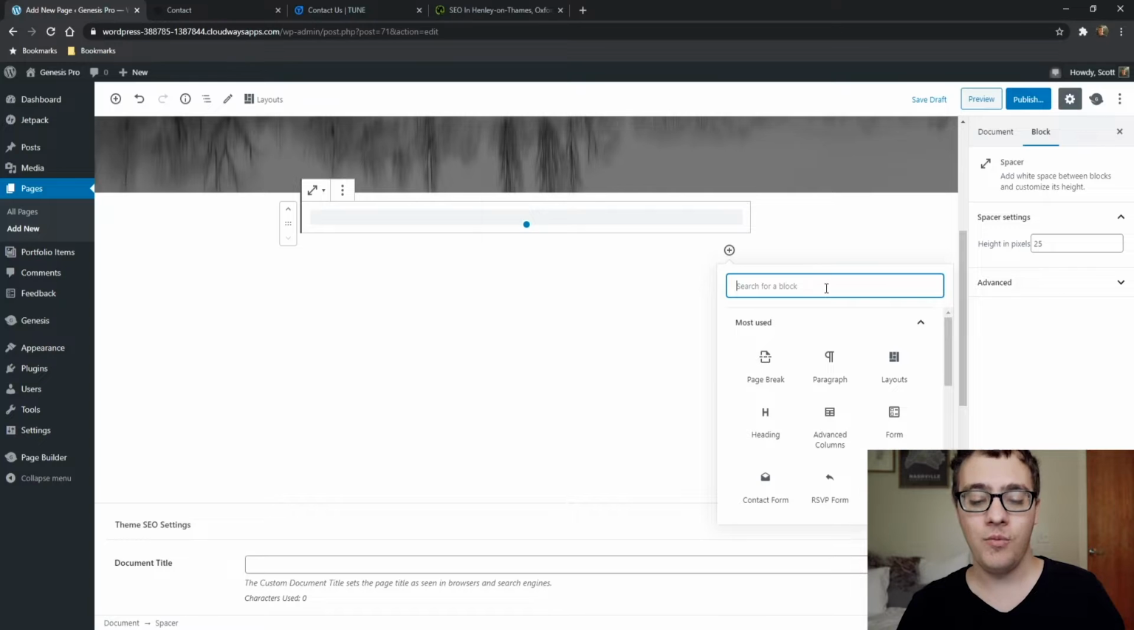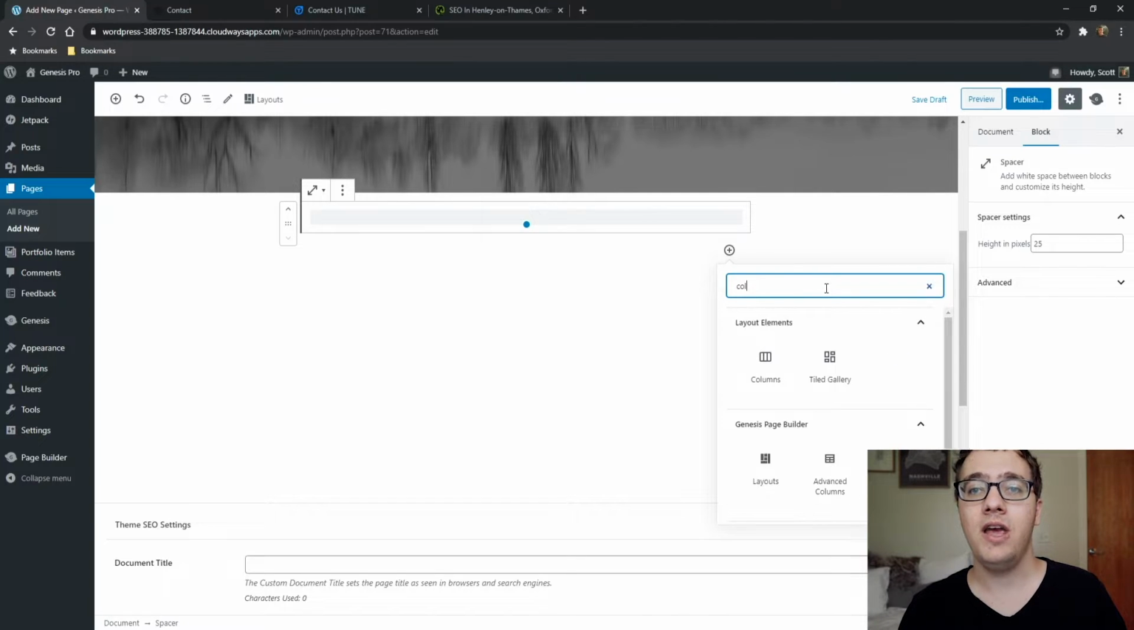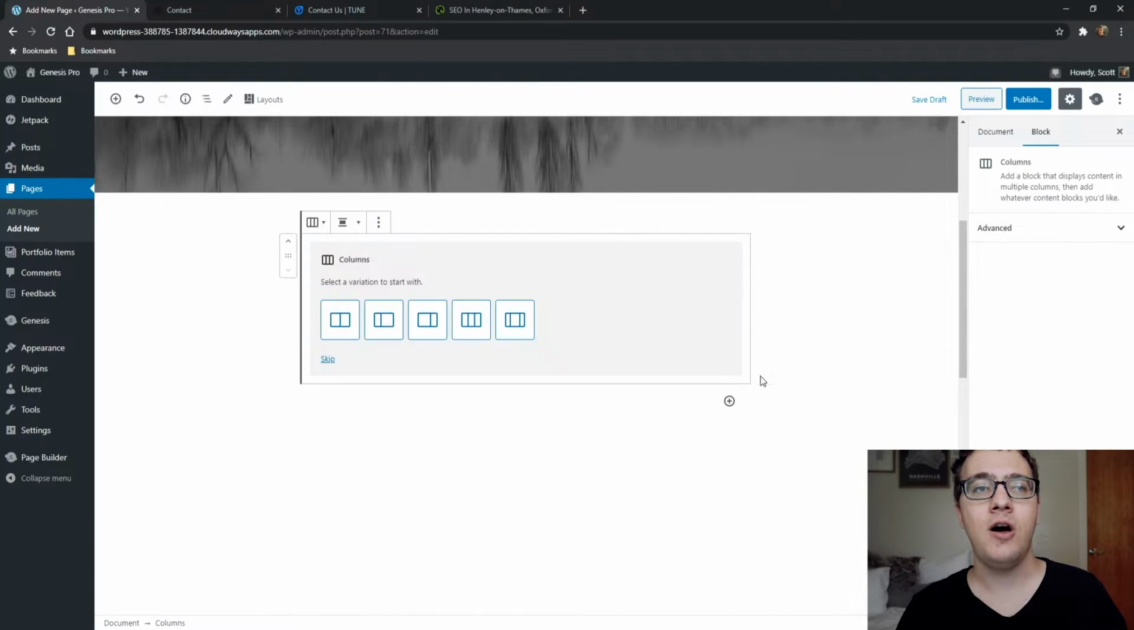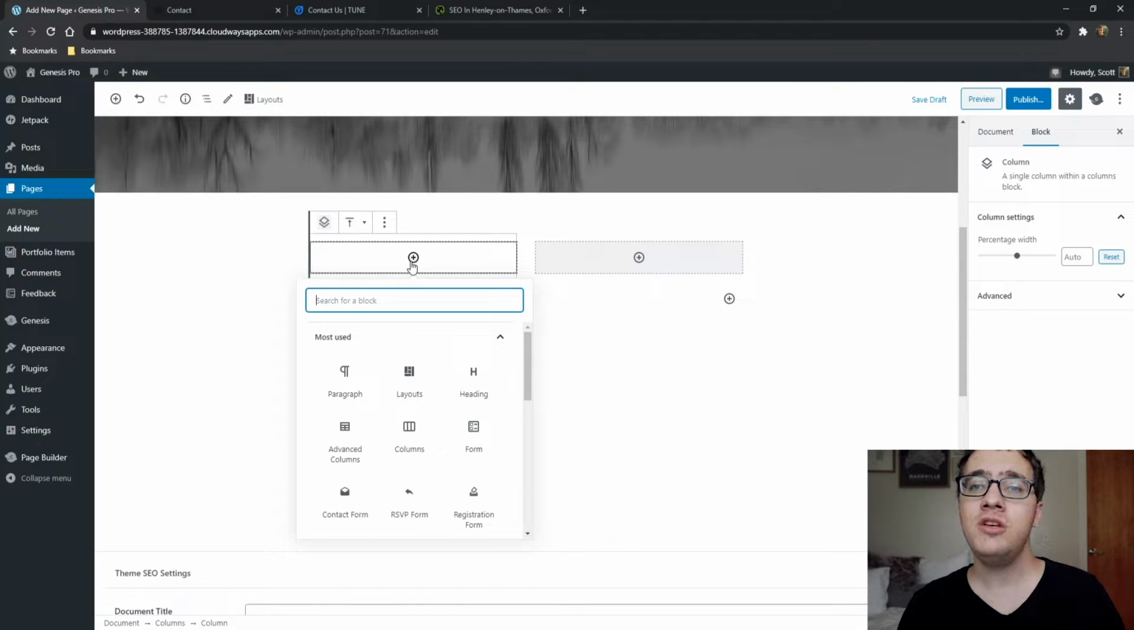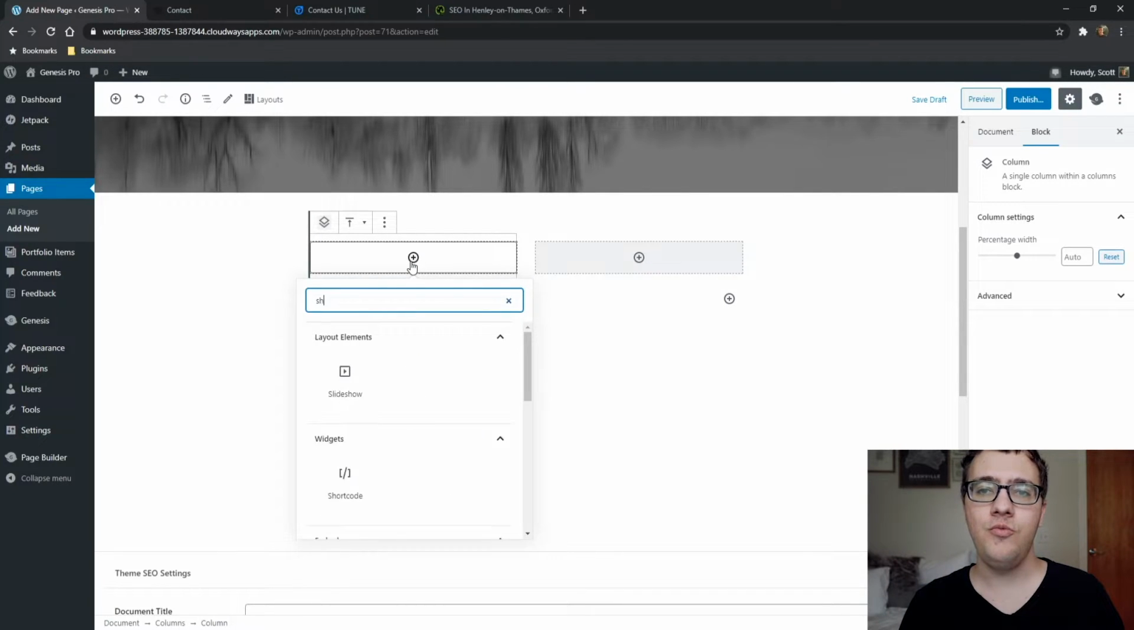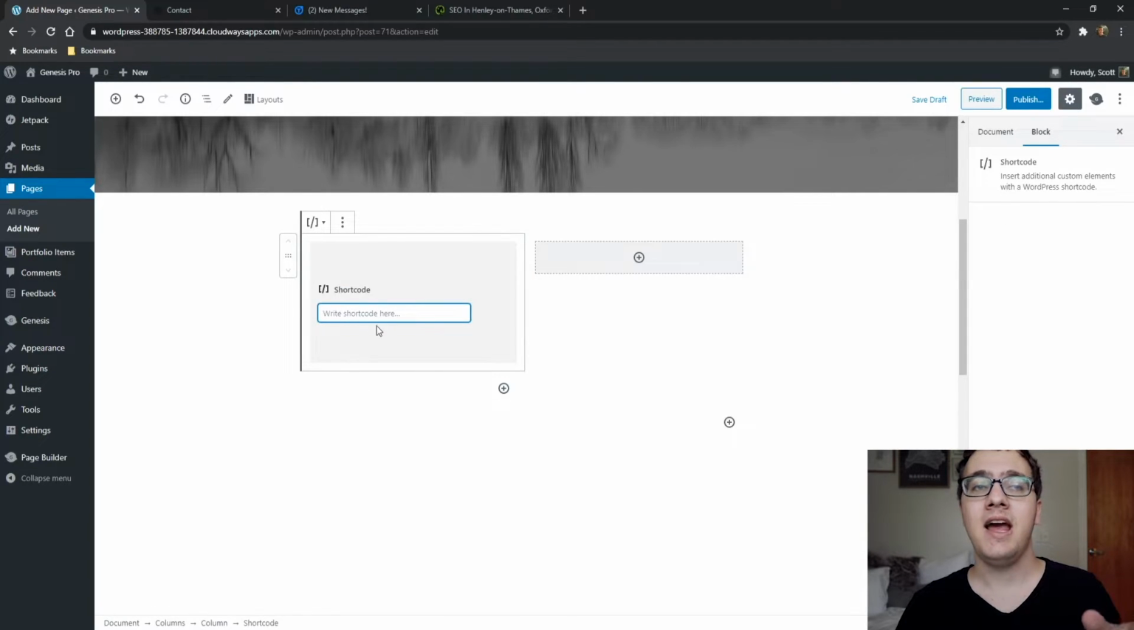So we're gonna go ahead and add the columns block. And this is just the standard columns block. As you can see, I have advanced columns. That's from Genesis Pro. The standard columns block is in WordPress core. We're gonna be doing a 50-50 split, so a two column layout. And if you're looking to add your forms, you can do so with the short code widget right here. You click this, it's gonna ask you to write your short code, just paste in whatever they gave you and it will work just fine here.